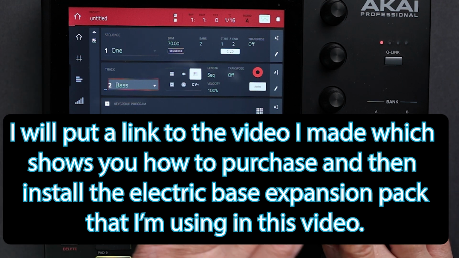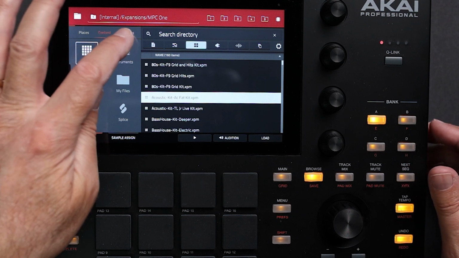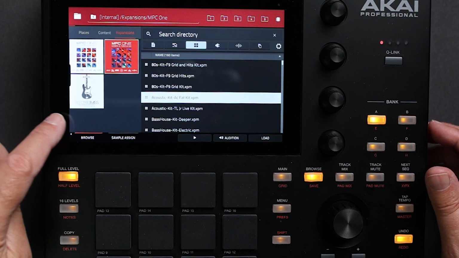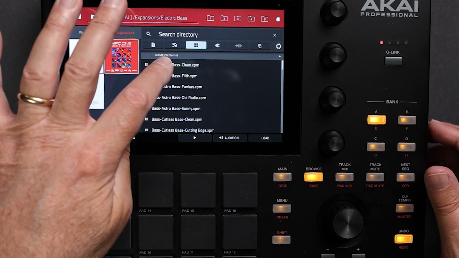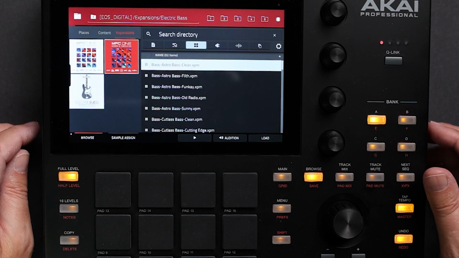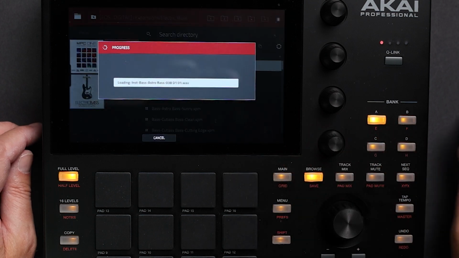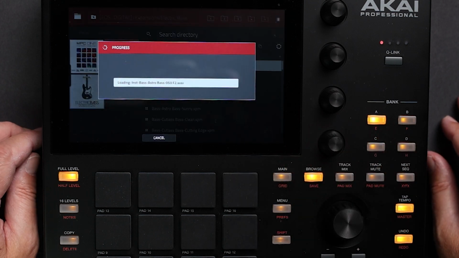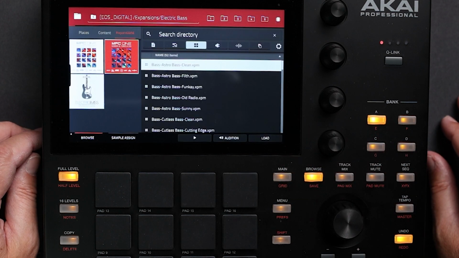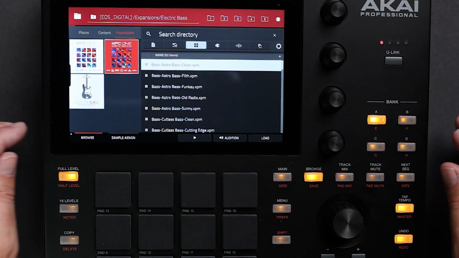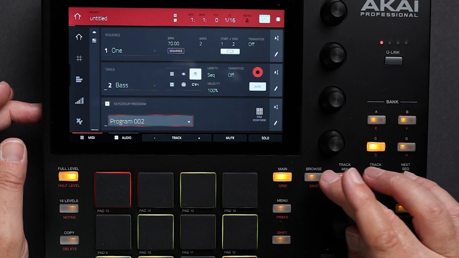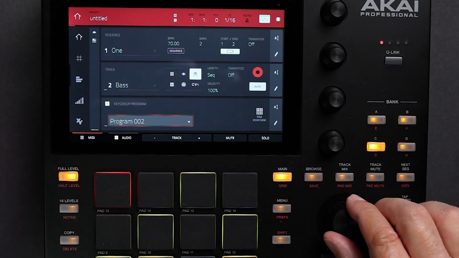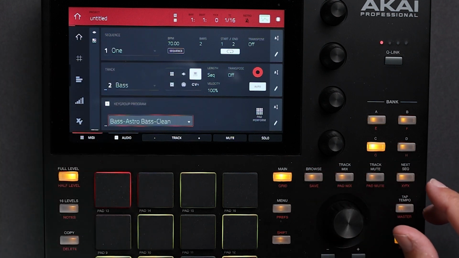So let's go find it. Let's go to Browse. And it's under Expansions. And there it is right there. Electric Bass. And just the very first one works fine. This Astro Bass Clean. Load it up. And we're all set. All right. Let's go back to home base. It's not there yet. So it should be right here. There it is.